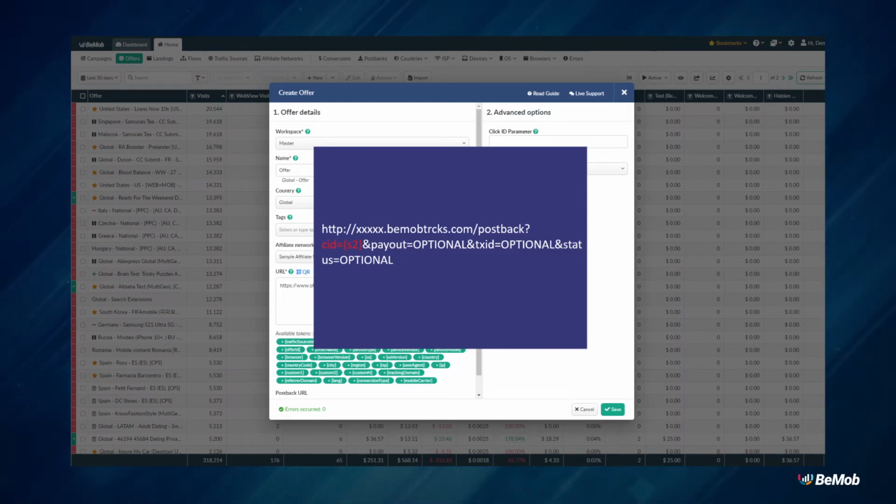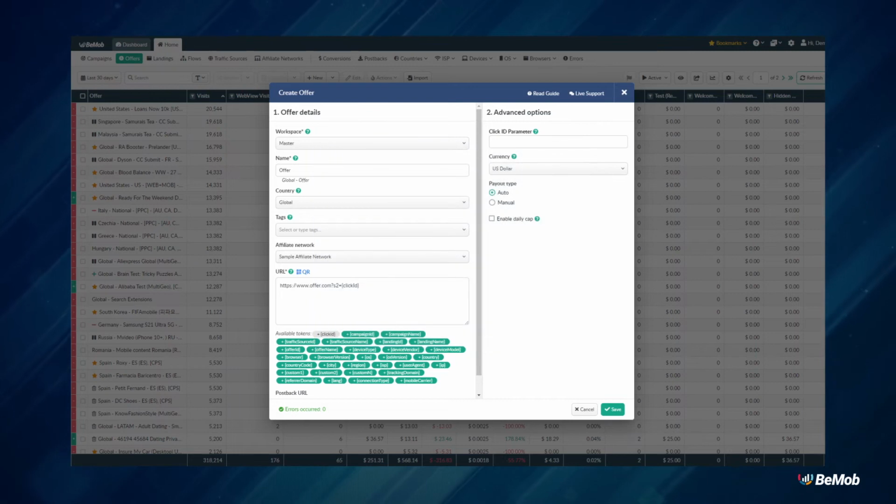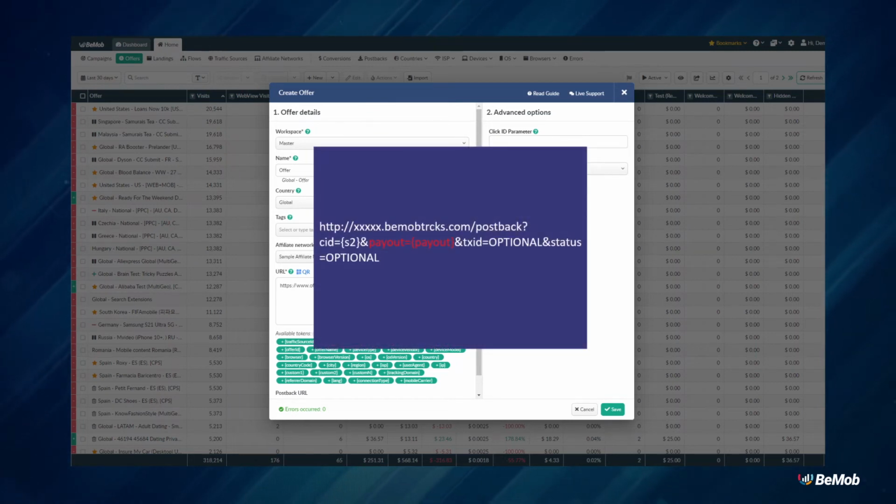The same applies for other parameters. So if you want to dynamically pass the payout to BeMob, you need to map it according to your affiliate network documentation.